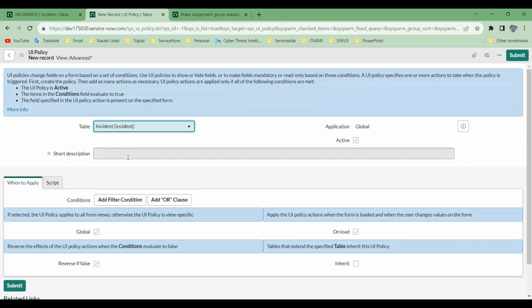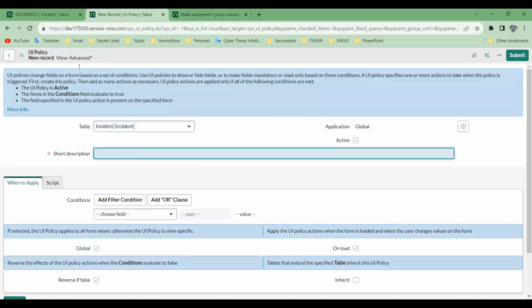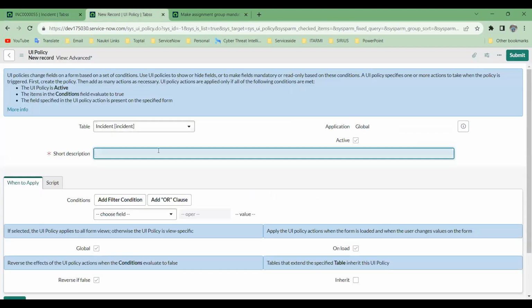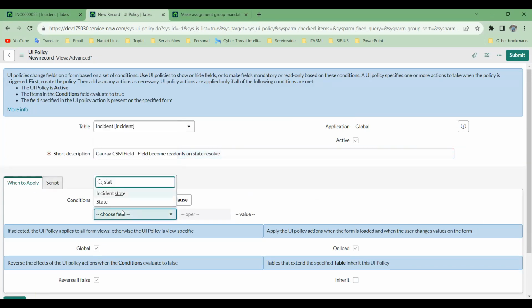Okay, so incident. Let's say short description. Anything you can say. Let's say I'll name this Gaurav CSM: field became read only on state result. Correct. So here I can put the state.